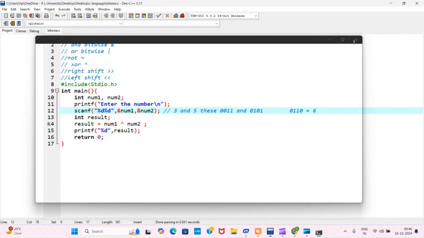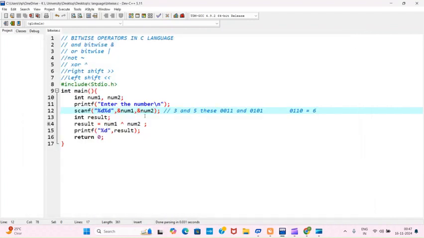And now I'll perform the NOT operator for one number. The NOT operator is used for performing on only a single number. Here we have to give the negation symbol. And for the NOT operator, if it is 1 it will result as 0, if it is 0 it will result as 1.